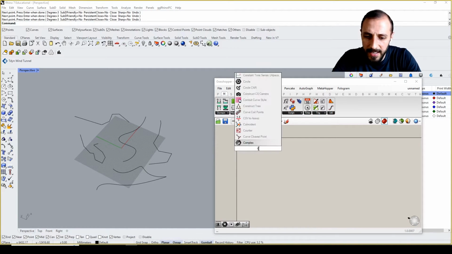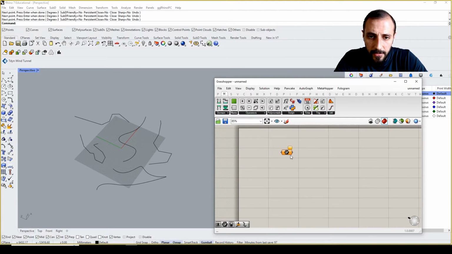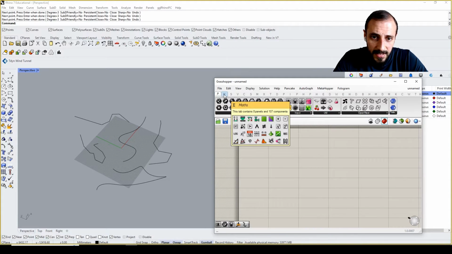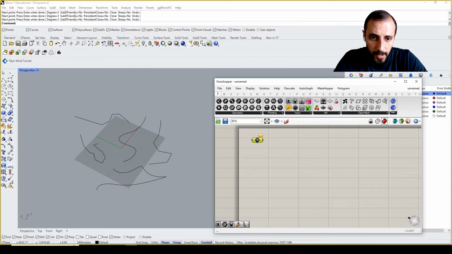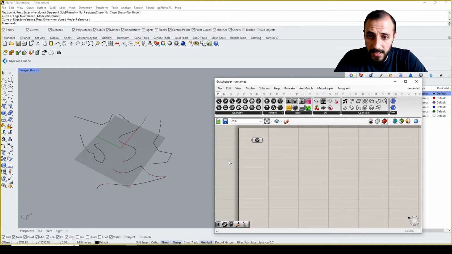If you remember what I do to import them from Rhino to Grasshopper, I create a component called curve. I pull out my curve component, right click it, set multiple curves, and put these curves in.